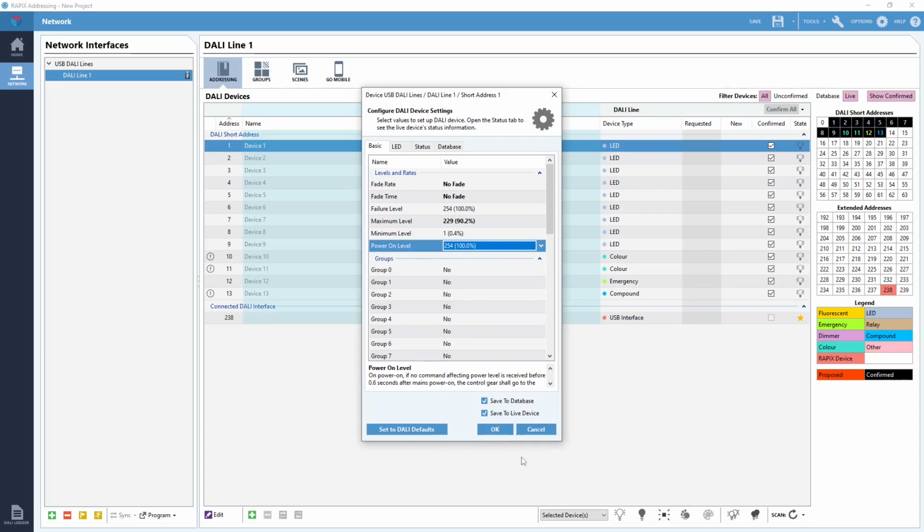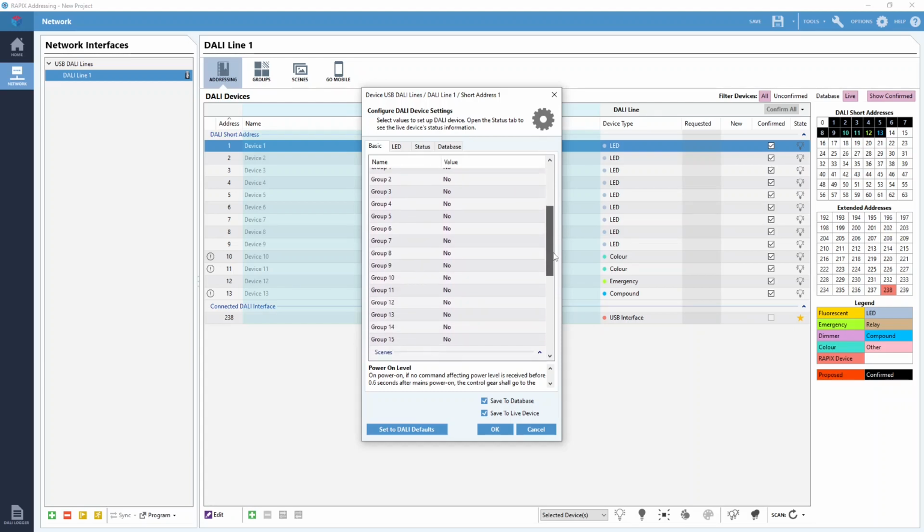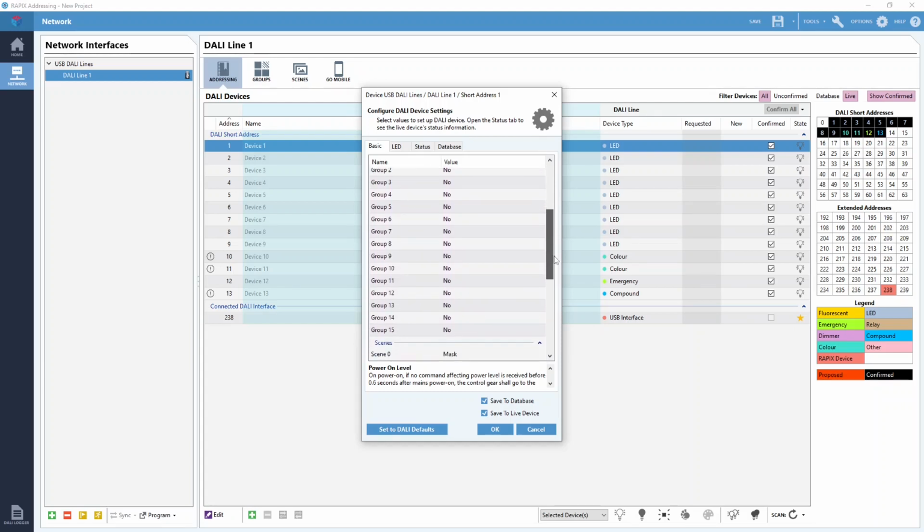Beyond these level and rate settings, we have the group and scene settings. Here it lists out all the groups on the DALI line, and on the right it will show you whether or not the device is a member of those groups.